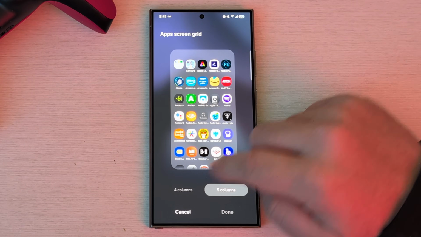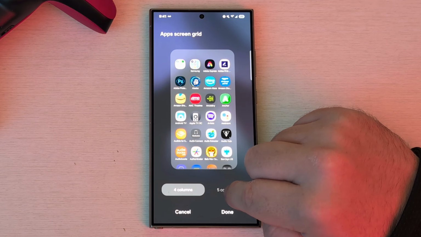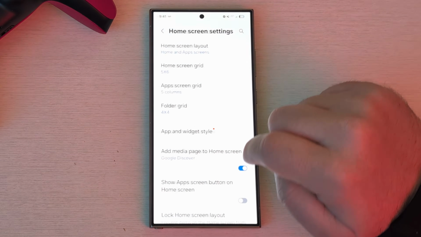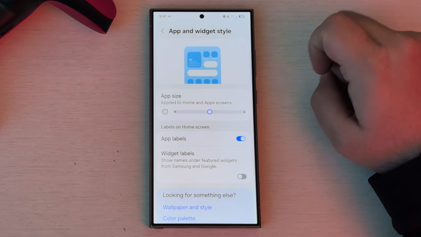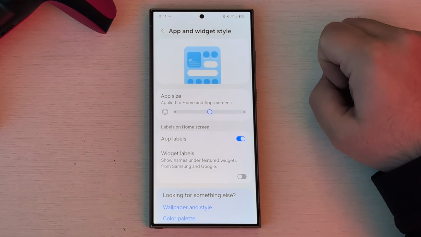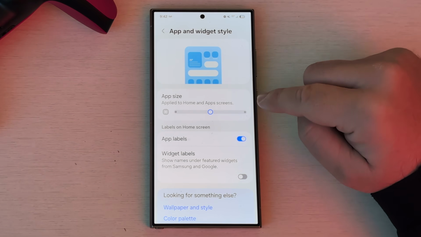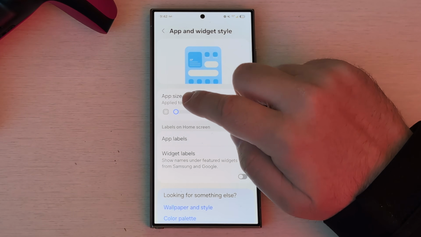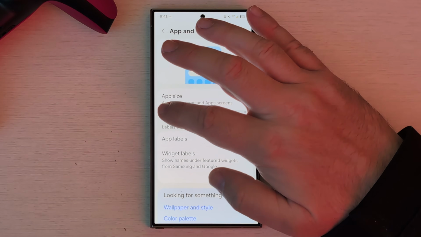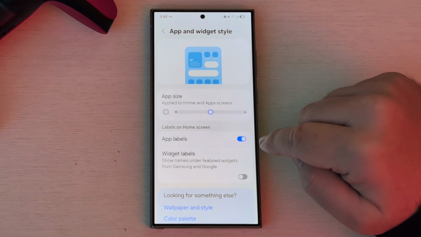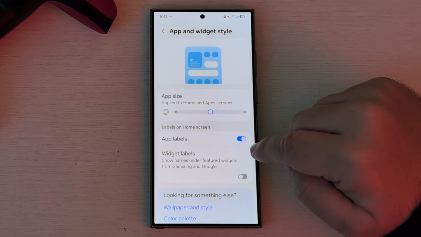App screens, you can go 4 columns or 5 columns. I think I'll stick with 5. You got your folder grid, app and widget style. Here we go. So you can set when it's applied to the home. You can actually change this. It looks like you can only change it to small, medium, or large, for the most part. What's this? Yeah. App labels, you can turn those on or off if you don't want to see those.